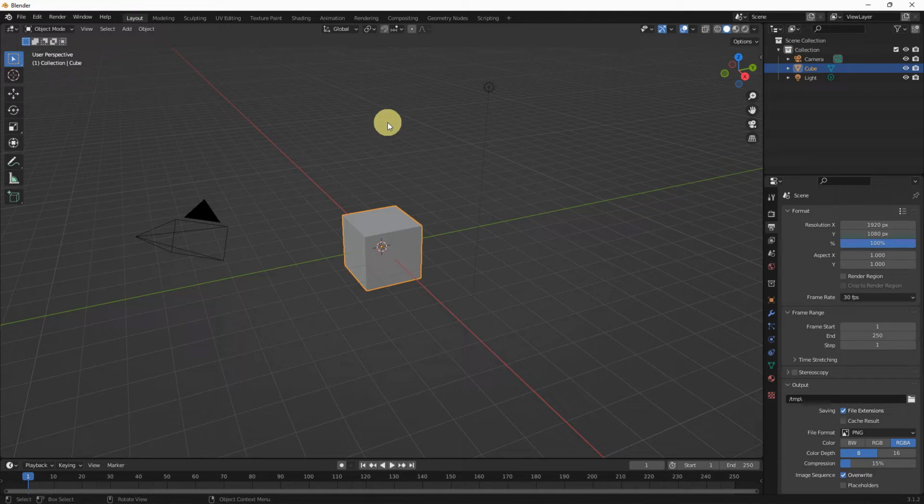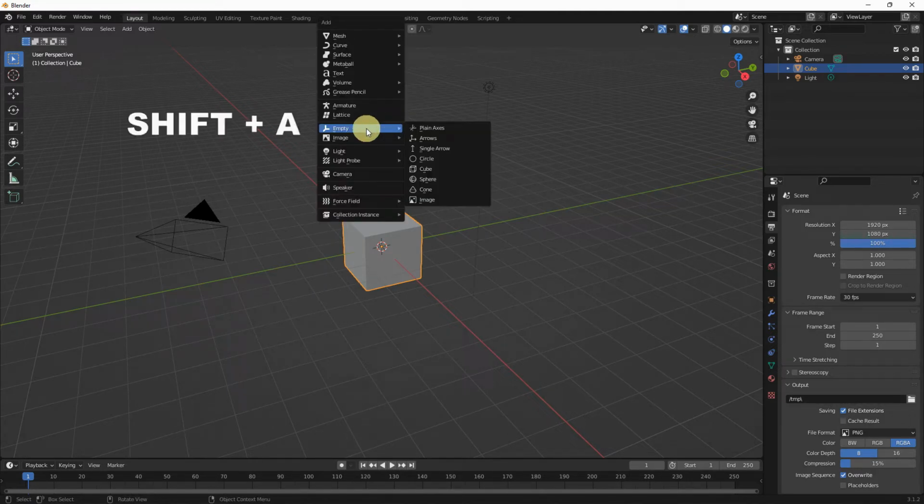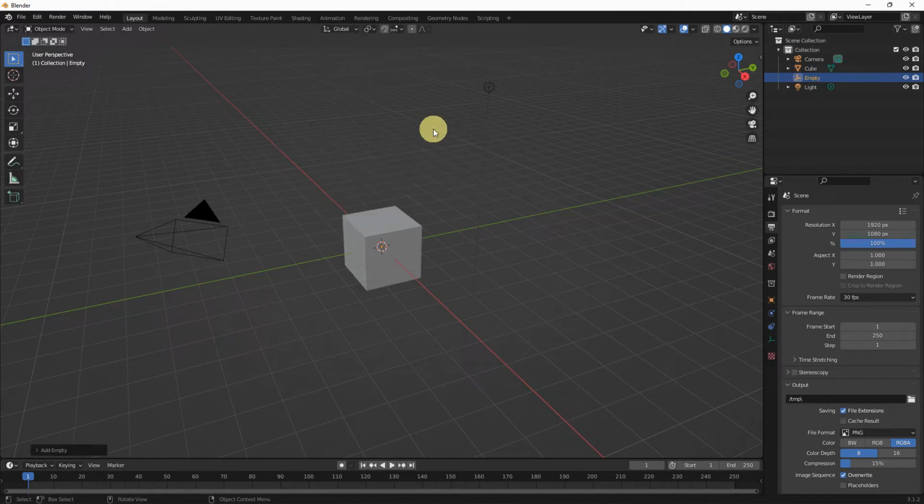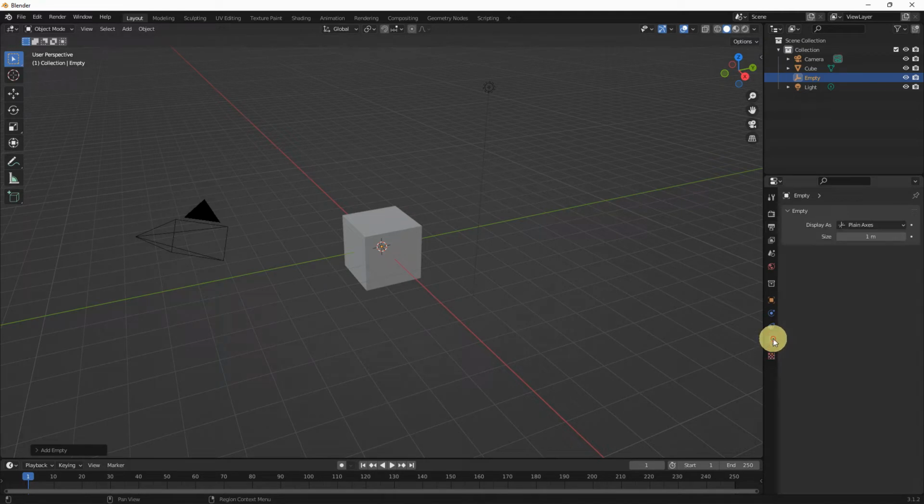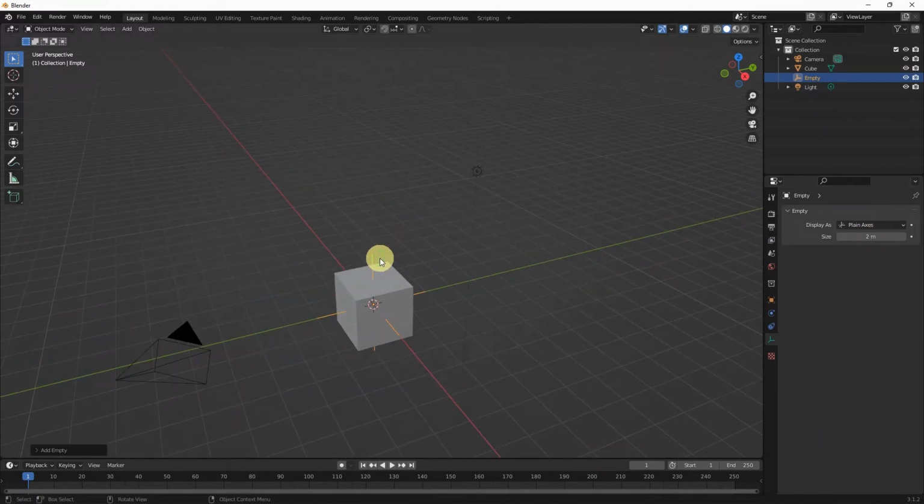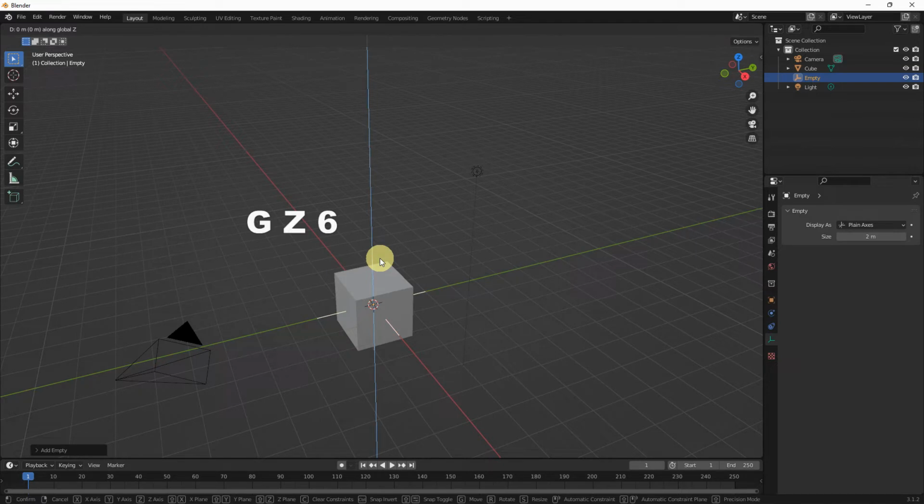So I'm going to go ahead and create the empty object. Hit Shift A on the keyboard, head over to Empty, and select the Plane Axes type. All right, now as you can see, our empty is so small it is fully covered by the cube. So let's head over to the object data properties and set this to about 2 meters. And now we can see our empty. Let's move it up: hit G, Z and 6 to move it 6 units up and hit enter.